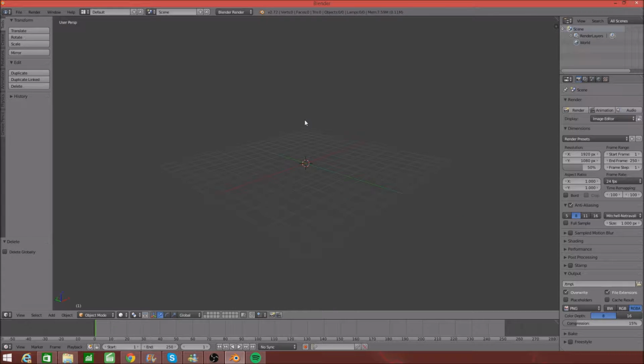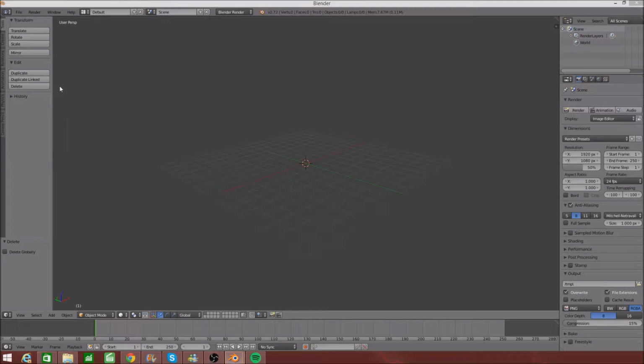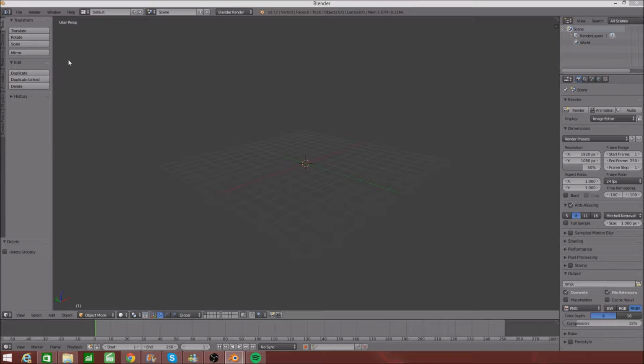But if you don't have a 3-button mouse, what you can do is go to Files, go to User Preferences. Come on, why aren't you working? But when it gets to User Preferences, go to Input, and then there will be a selection to change it, which you can find. I'll try showing it.